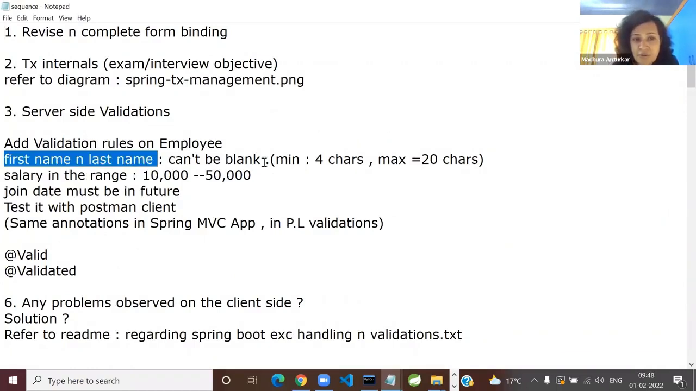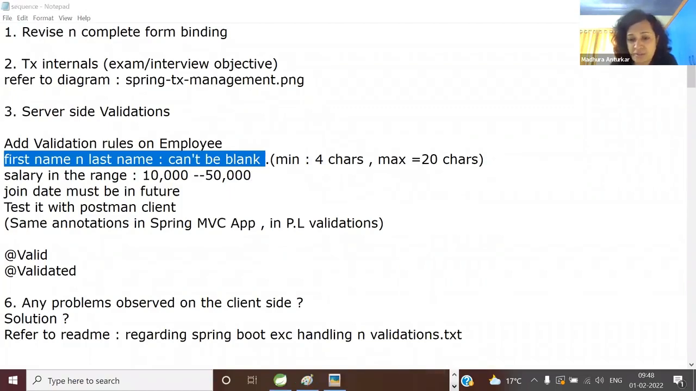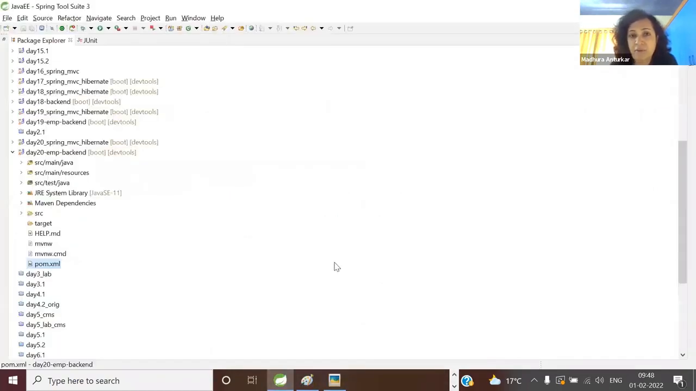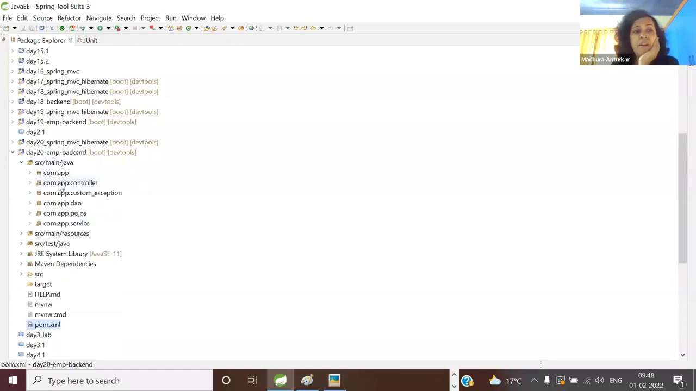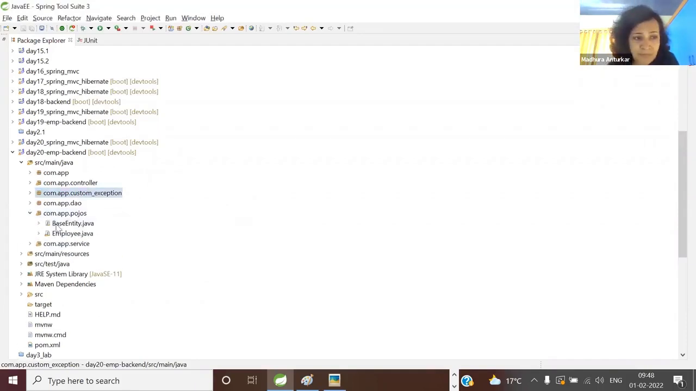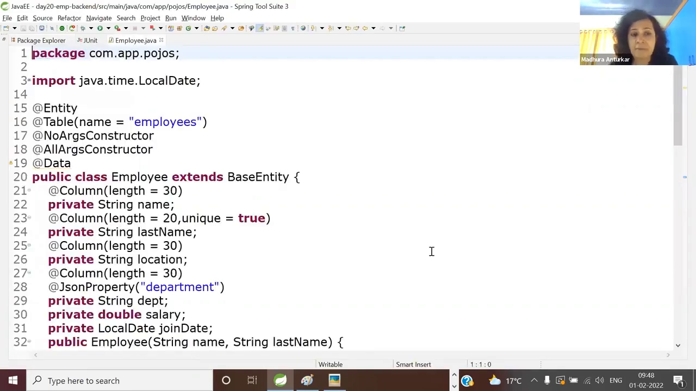I don't remember exactly what all I had shared yesterday. So here is the first rule: first name and the last name cannot be blank, and here is the range. Anyone want to tell me in which layer these validation rules will be added? Your choices you know already: controller, DAO, POJO, service, or custom exception. Where will you add these rules? Everyone knows: POJO properties, right? Absolutely correct.